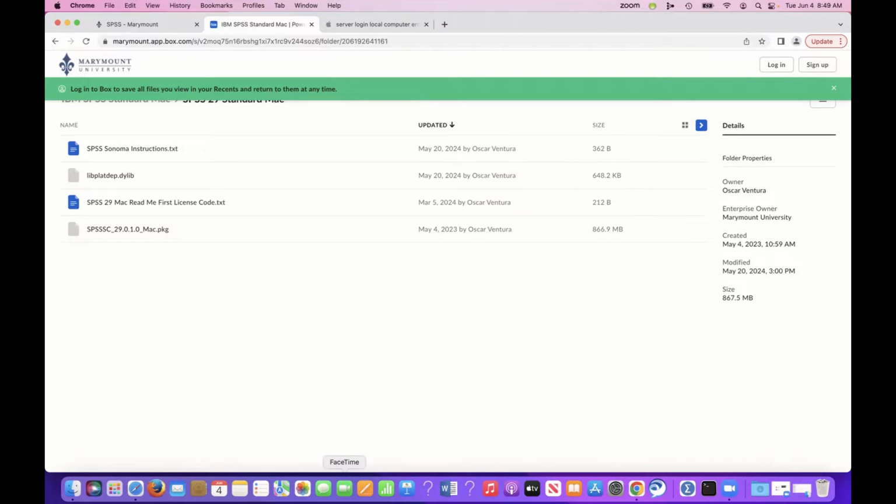If you have SPSS that's not working on Mac, just want to make sure that you have a couple of things. So first, if you're from Marymount community, you need to have SPSS 27 or 29 installed on your computer. It's usually the problem with Macs. So if you have Windows and it's not working, this solution is not going to work for you. This is only for Mac.